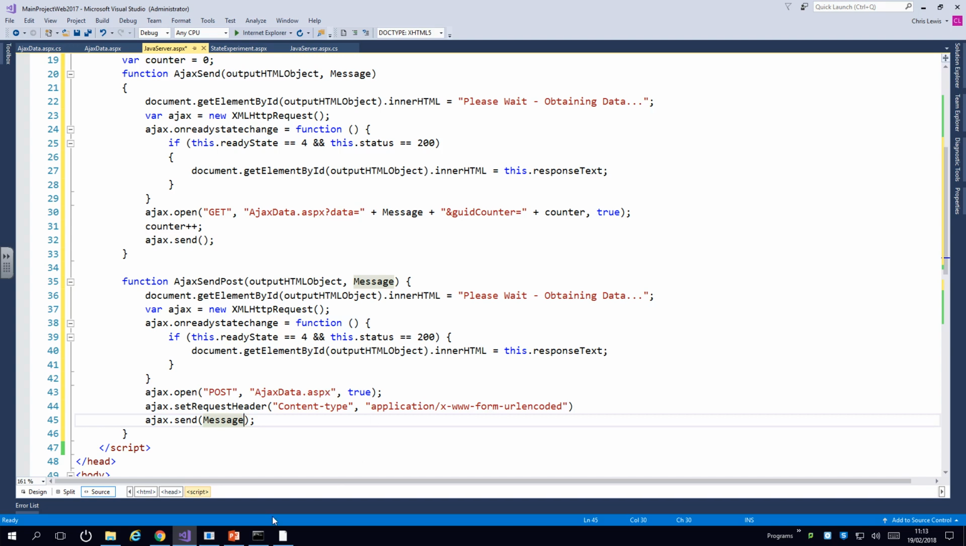What have you changed? Right, I've changed the bottom bit here so far. Okay. So you can see that the message itself is sent as part of the AJAX.send. We've had to add a request header, and it is case sensitive. And we've removed all the stuff off the get at the top.